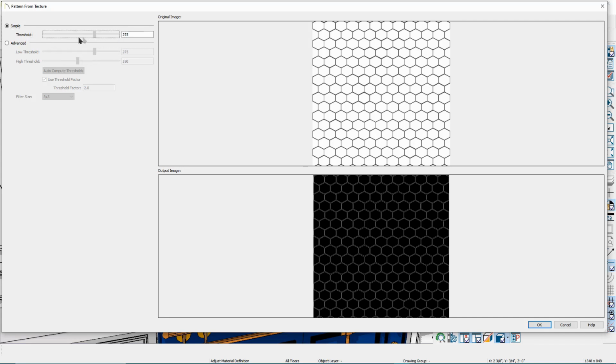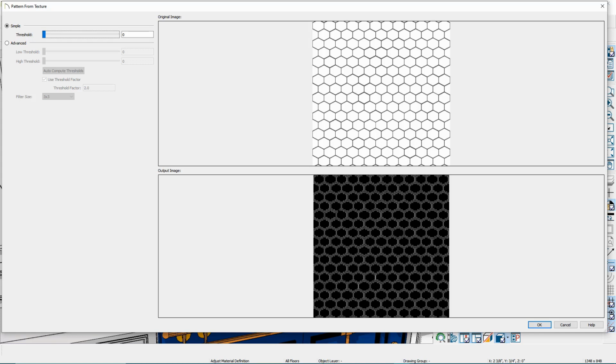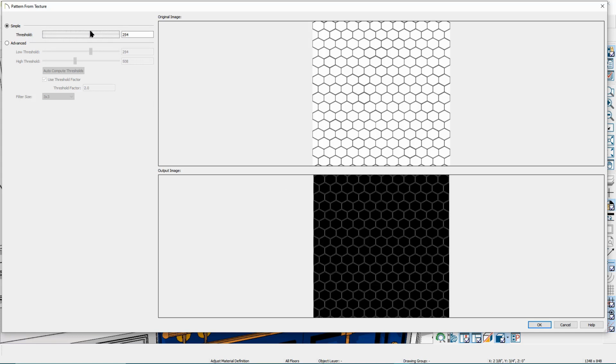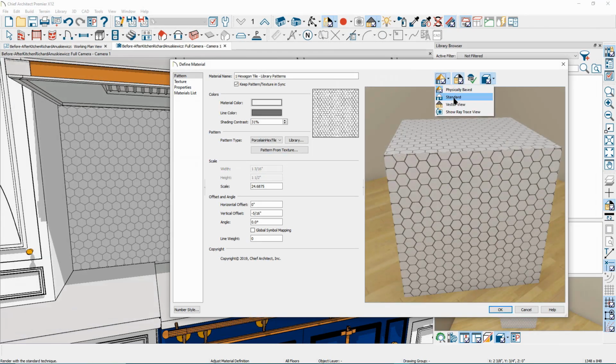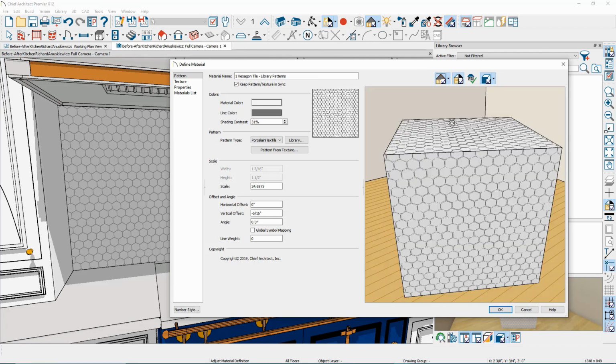This will add or remove some lines. If I come in here, see I got a little bit of noise in here. If I increase this, it'll decrease the noise until I'm happy with where it's at. If I hit OK, let's go back to look at our vector.